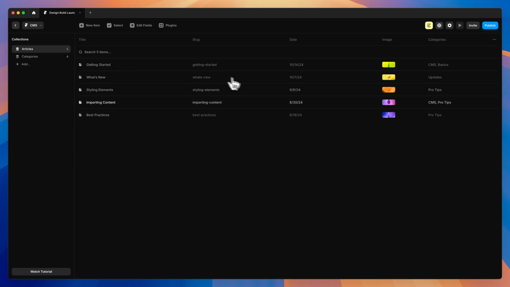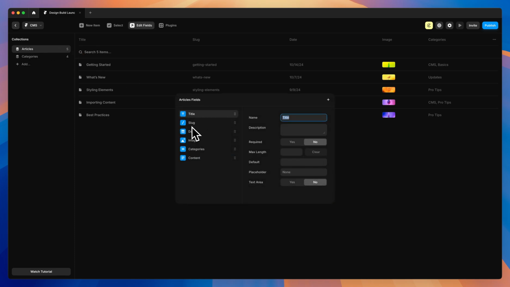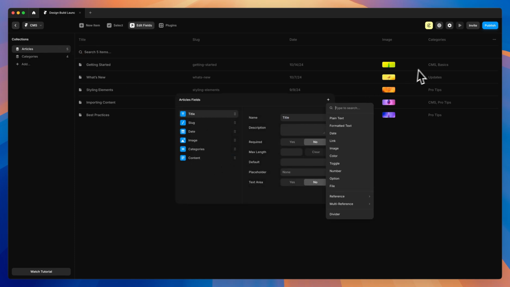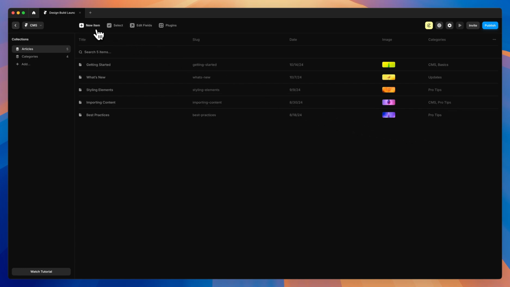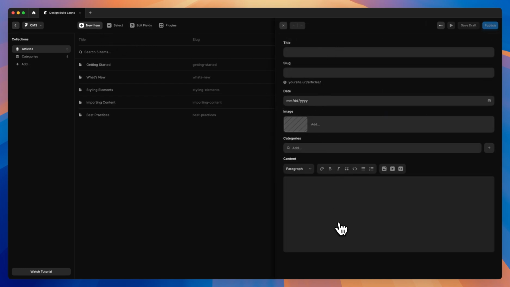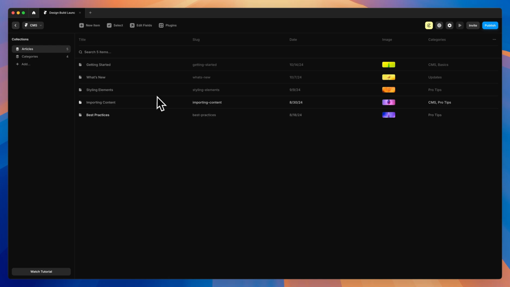And that's going to bring us to the CMS page. And so how this essentially works is you have articles here. And if we go to edit fields, we have these different fields that we can allow someone to come in here and say add new item, and they can plug these fields in and it will create one of these, and that will make a page.